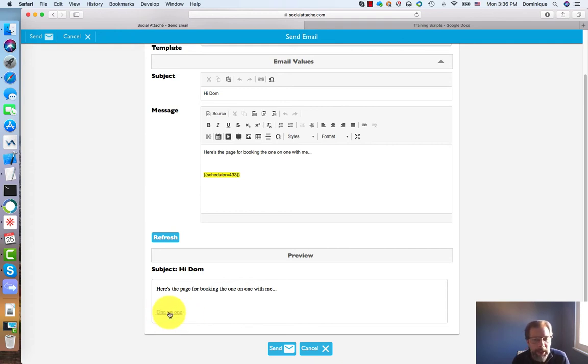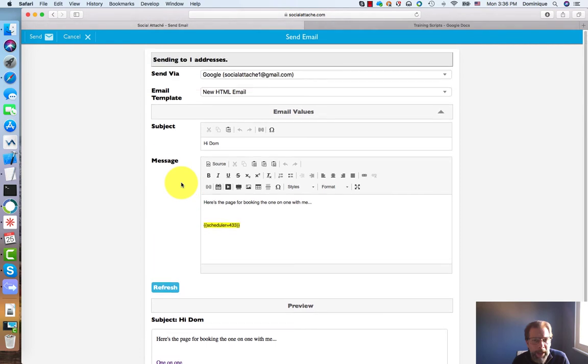So they would click on this link, it would take them to the web page, and they would fill out their information. Now this is the same for any kind of communication done through Social Attache. You can do this using email, SMS, or Messenger. So we can send these links any way we like that way.